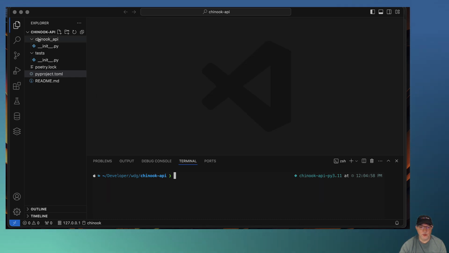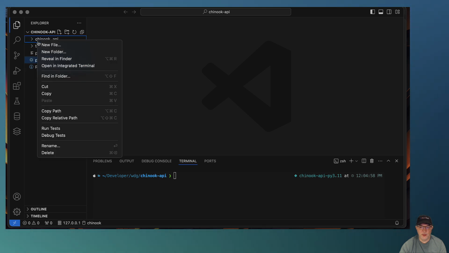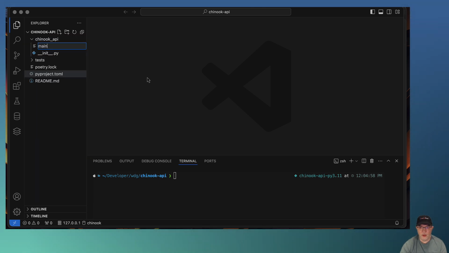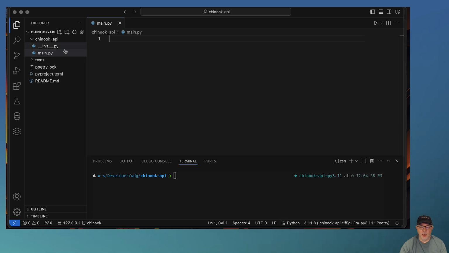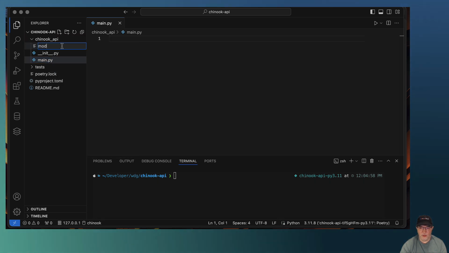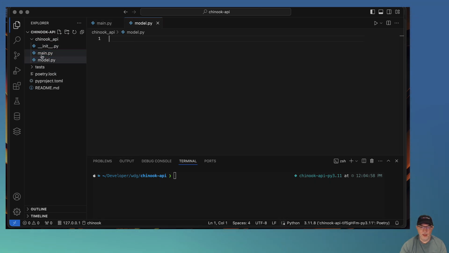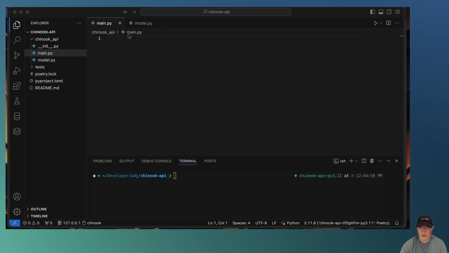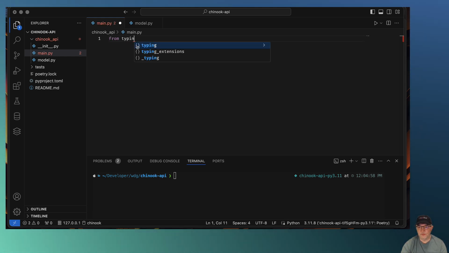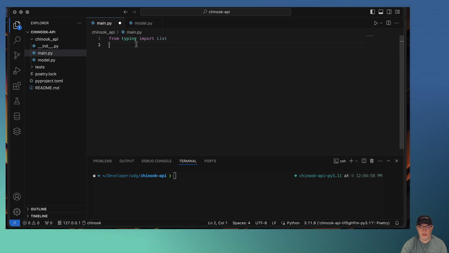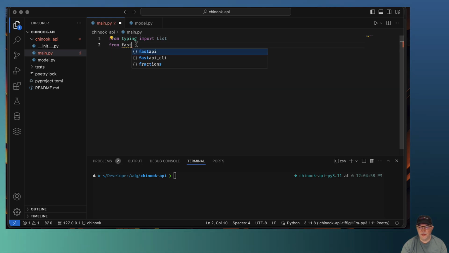So what we're going to do is we'll jump over here into the Chinook API side. We're going to create a new file called main.py, and we're going to create another new file called model.py. In main.py, the first thing that we're going to do is a couple of imports and test that we can actually create our API with the libraries that we had. So we'll go from typing import List and from fastapi import FastAPI.